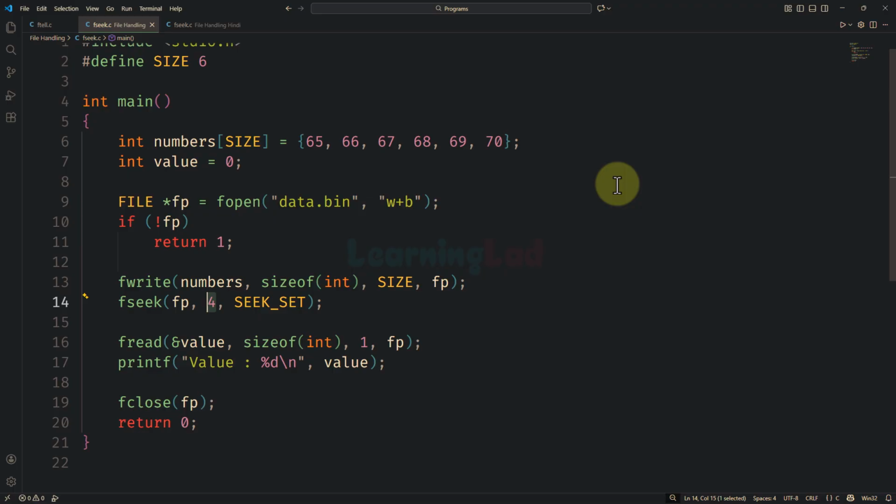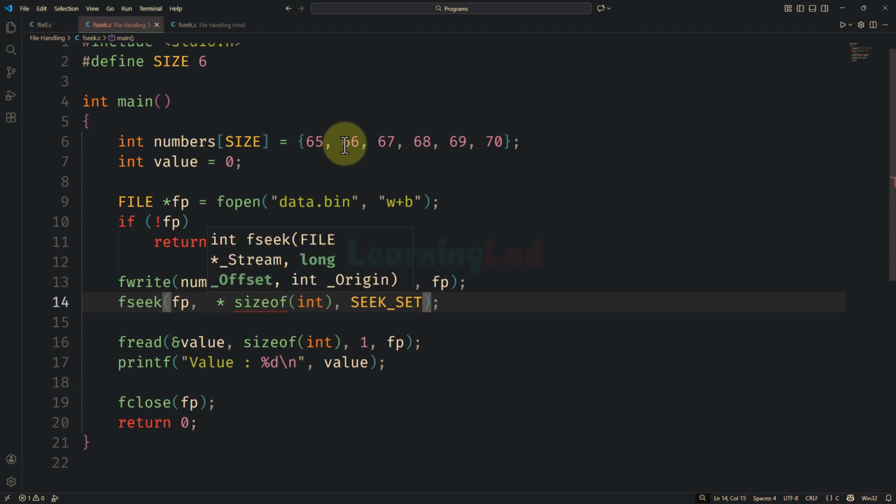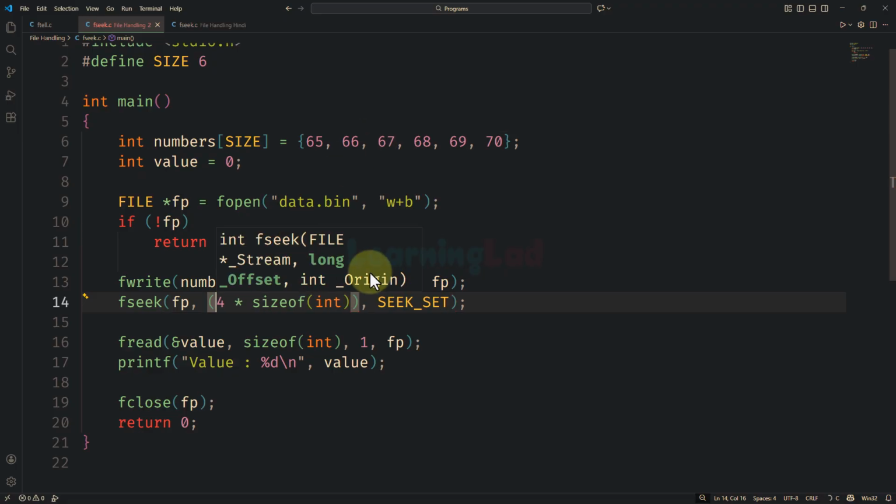So here, since we are working with integer types, I'm going to use sizeof integer. So I will get the size of the integer in here. So here what I'm doing is I'm getting the size of one single element, and then I have to specify how many elements. So it will be 1, 2, 3, 4. So if I say 4 here, it will perform 4 multiplied by sizeof integer, which is 4, which means from the beginning move the file position indicator to 16 bytes. So now when the next read operation that we perform, it will read this value.